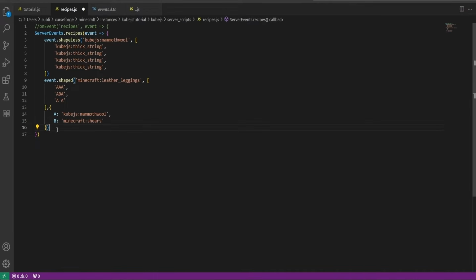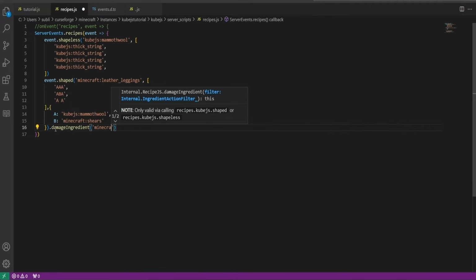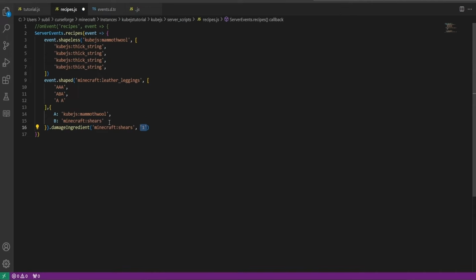So here after this parentheses, we'll type period damageIngredient, parentheses, minecraft:shears. We're specifying what we want to damage in the recipe, comma, then here we'll specify the damage we want to deal to the durability of the item. So every time we craft leather legs with this recipe, it'll damage the shears 1 durability instead of consuming it.